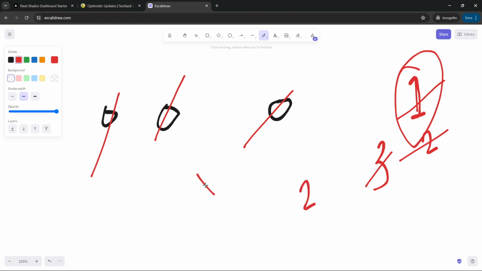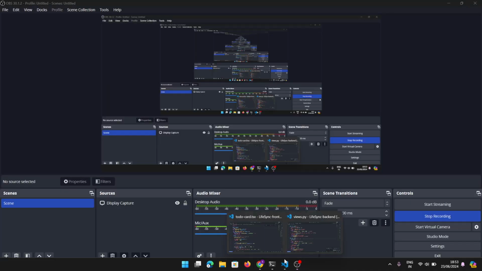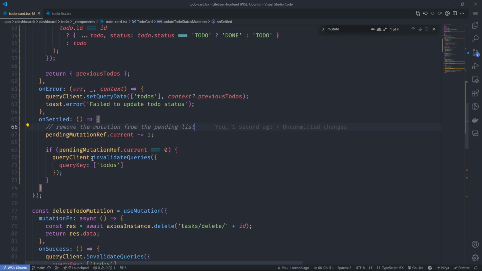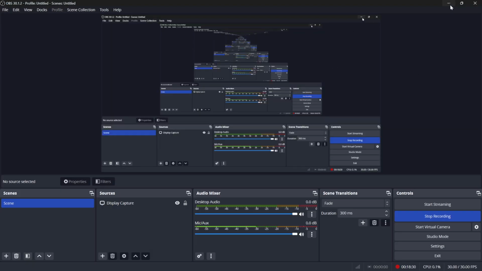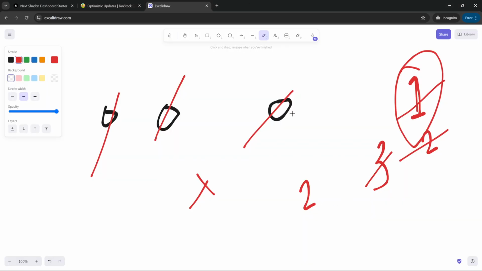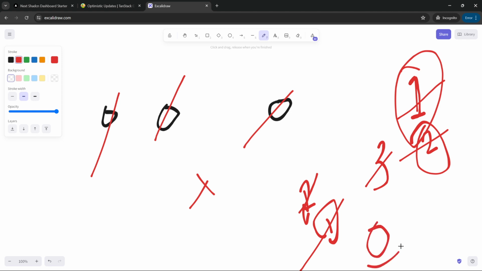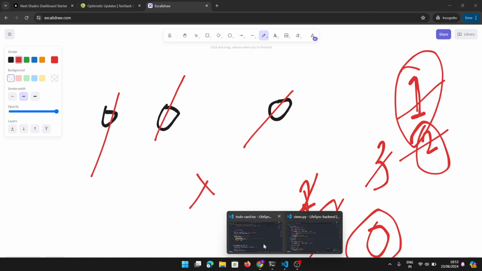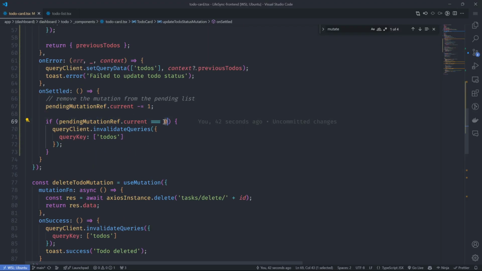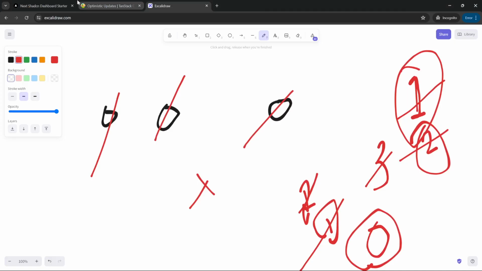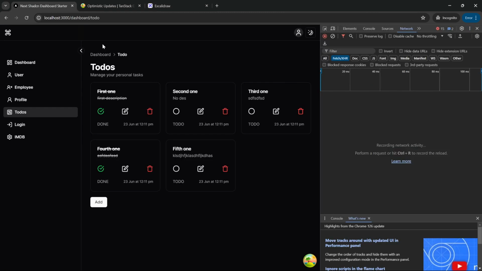But invalidation did not work. Why? Invalidation did not happen because I've added a condition there that invalidation will only happen when the mutation ref.current is 0. Now, when the second one completed, this again decremented to 1. Now only one mutation is left to be settled, and when this got done, 0 are left. So our condition was that only when 0 are present, then invalidate the query. Let's see what happens now.